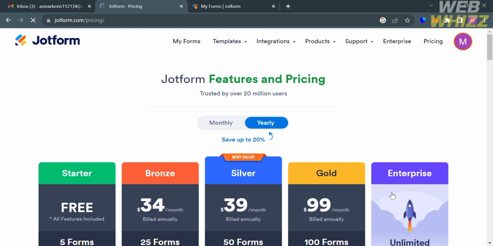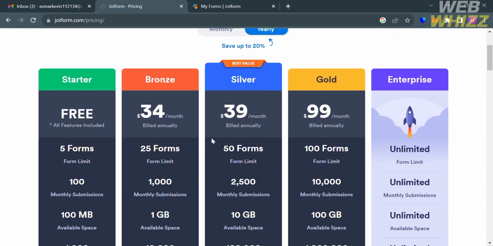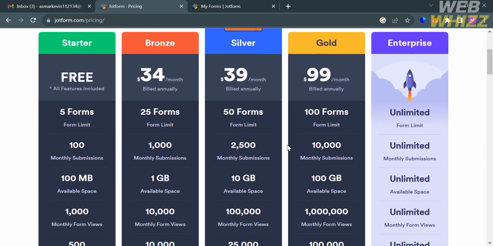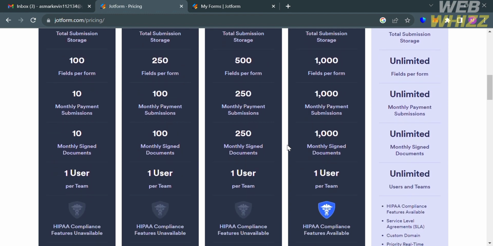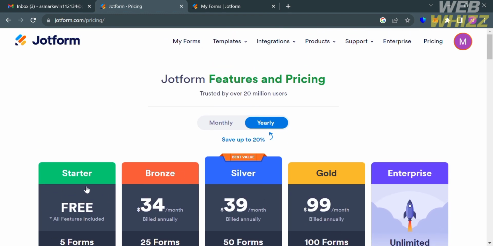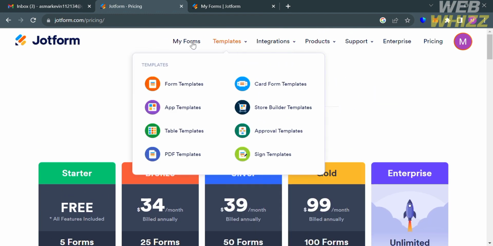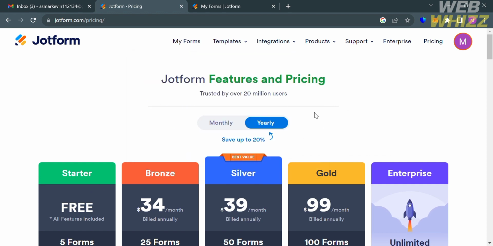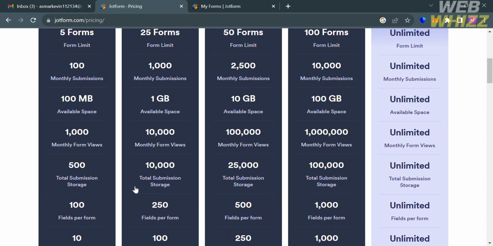And now, to access this platform, by simply clicking the pricing option on the top panel, you will be able to see here some of the pricing plans that they offer. We have here the starter, bronze, silver, gold, and the enterprise plan. And below here, you will see the corresponding prices and the list of benefits included. But in those options, I'm going to choose the starter or the free version.